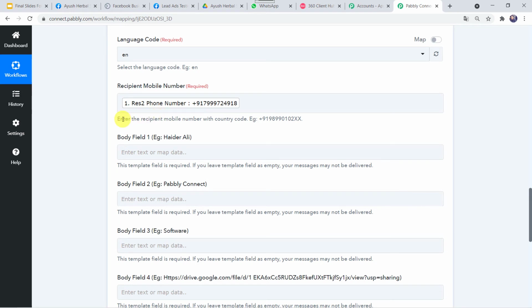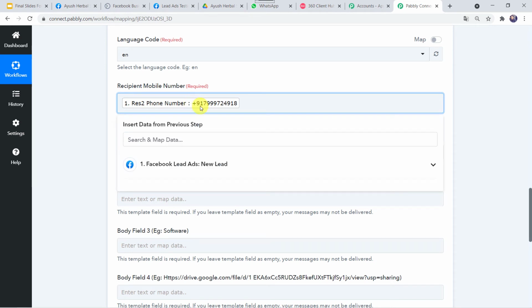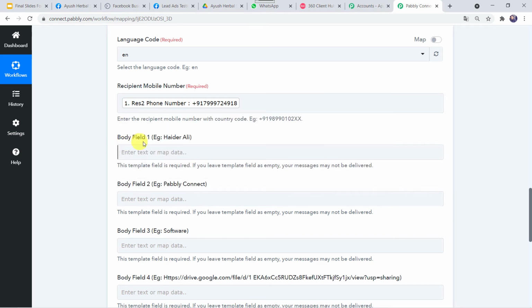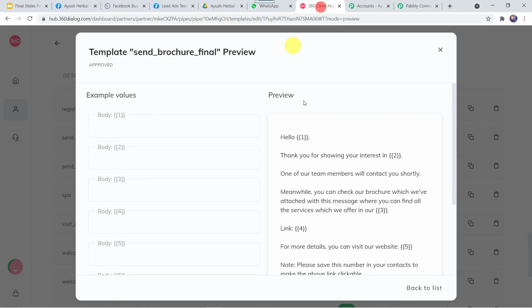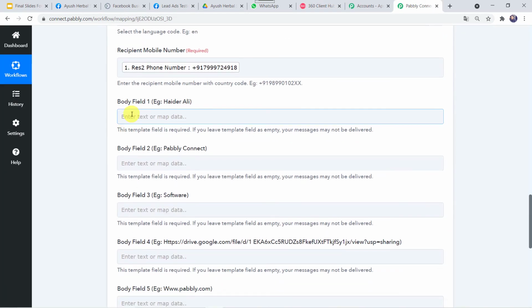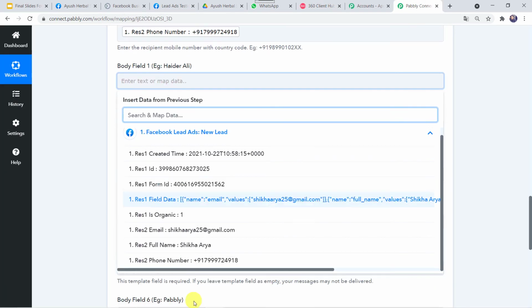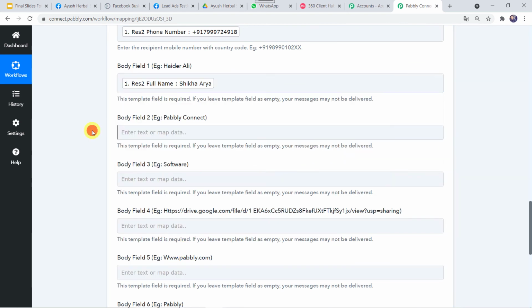Here an instruction is also mentioned. Enter the recipient mobile number with country code. As we already have the country code in this particular number, we are not going to change anything. If you don't have the country code, please paste the country code in front of the number. Okay. Now body field 1. An example is also given, Heather Ali. That is the name of a person. So in our template also, the first parameter requires the name of a person. So I'll just map the name from Facebook lead ads, and the name was Shikha Arya.